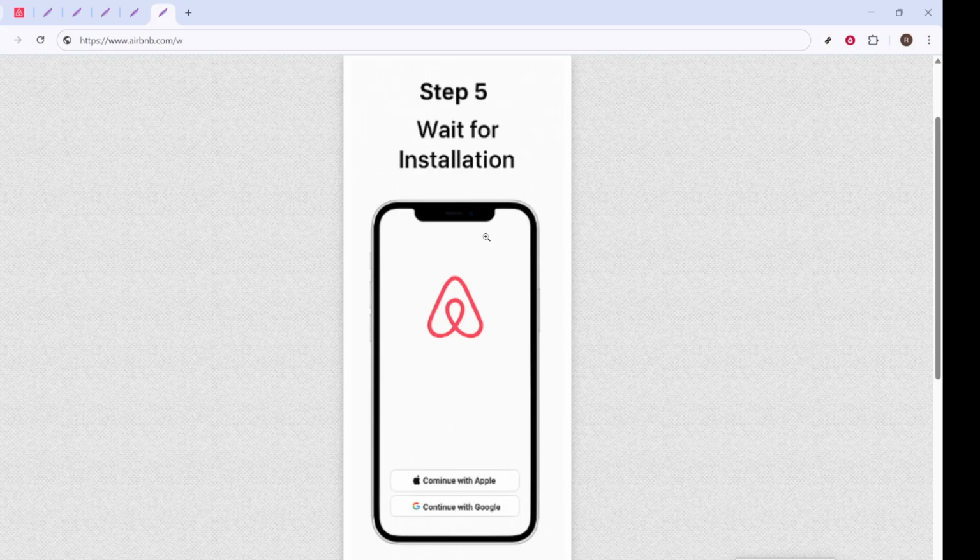If you're new to Airbnb, you'll need to sign up by creating an account. Follow the on-screen instructions to set up a new account. This usually involves entering your email address, creating a password, and possibly confirming your identity via email or phone number.